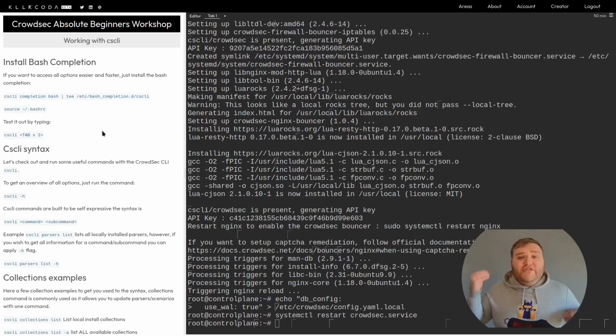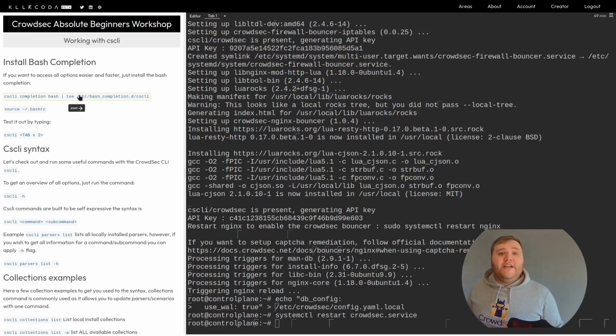And just so you can get generally used to the CSCLI syntax, because out of the box, if you don't use it on a daily basis or don't use it at all, then obviously you don't know what commands or what options you can provide it. So in this section, we're going to go over how to give your shell the completion support. So when you do CSCLI and you hit tab, it will offer you the available commands that you can run.